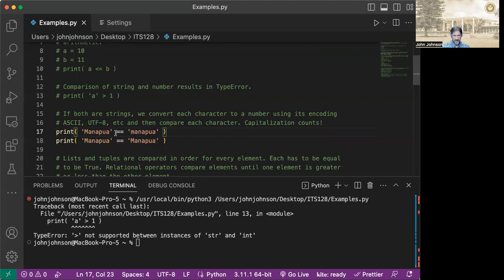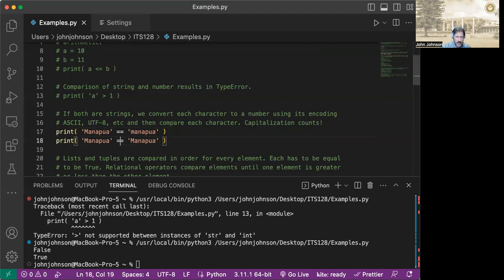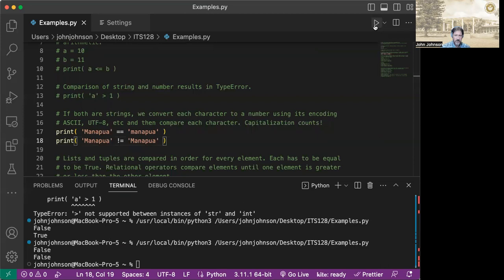So we're going to test this, and then we're going to test the one below it where we actually have them equal. So if we click on the run here, we get false, which is as we expected because lower and uppercase are treated differently. And then we've got true for the other one. And we can use, again, the bang equals. So if we do that, we get false.